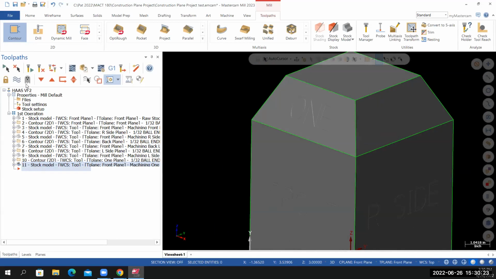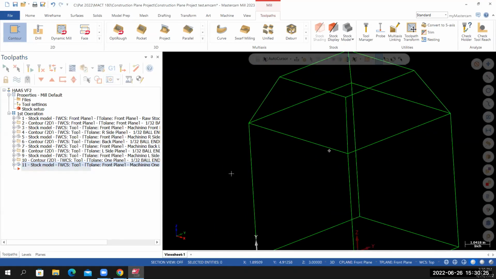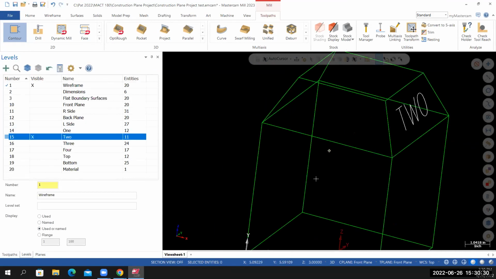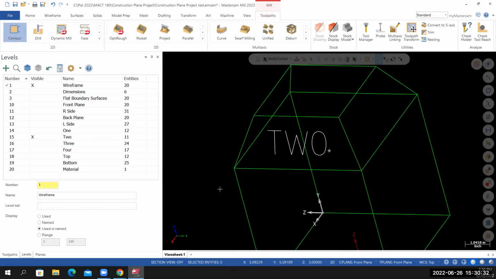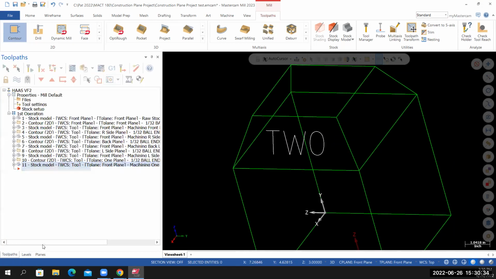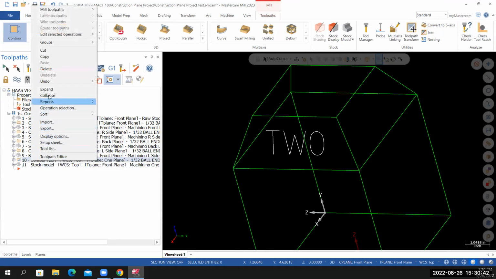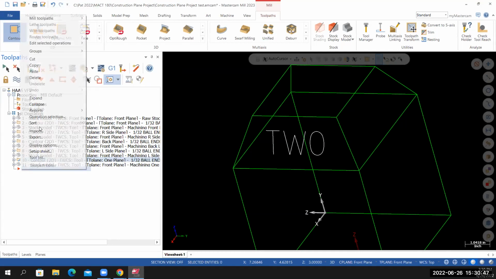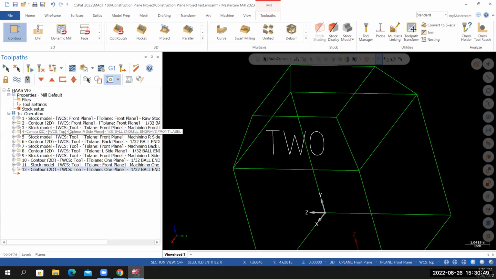From here, I'll toggle off the visibility of that stock model. I'll go to the level manager. I'll make level 2 visible. I'll go back to the toolpath manager and I'm going to copy the last toolpath that I created. With just that toolpath selected, right click, copy. Next to the insertion arrow, right click, paste. I'll expand the new toolpath. I'll go to parameters.